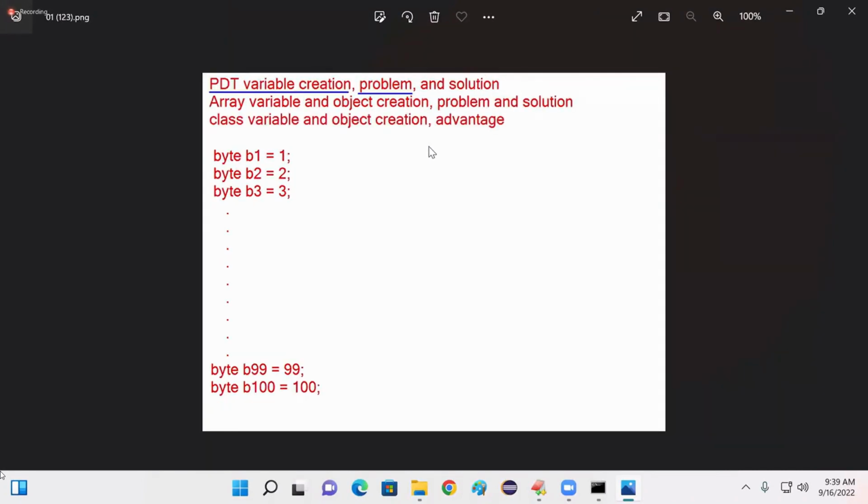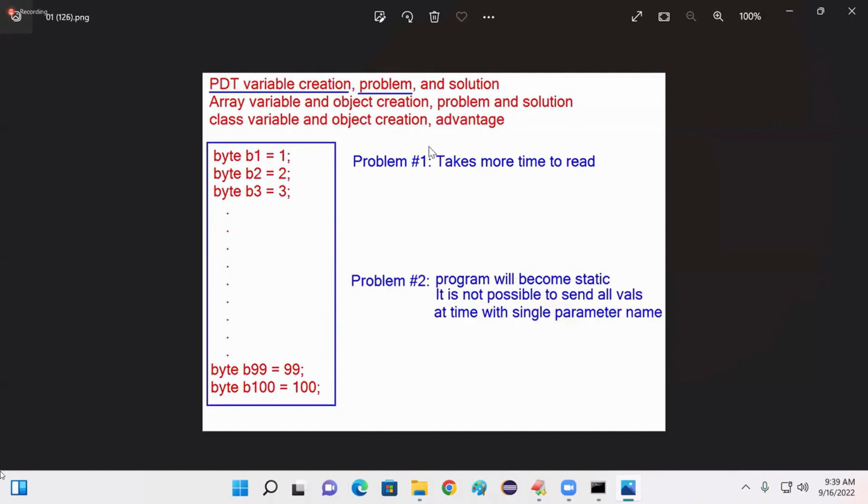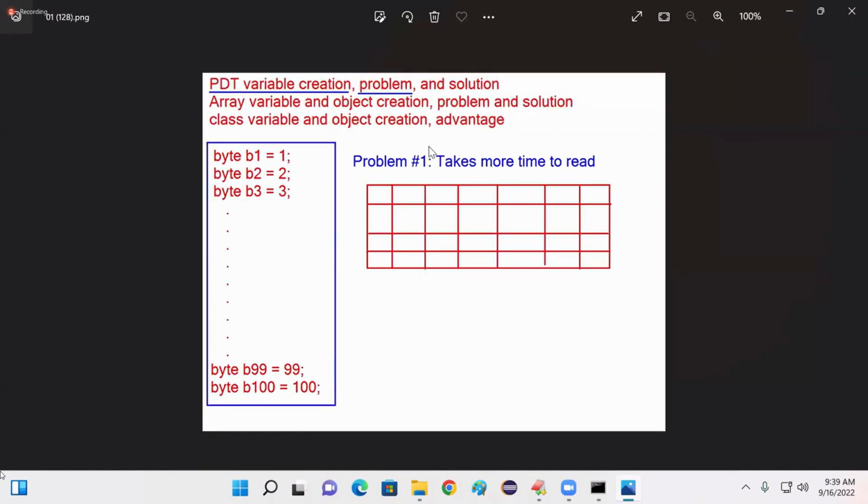When you create multiple variables, what is the problem now? Now all these variables are provided in memory in different locations. So when you want to read them, it takes more time. This is RAM memory. Across the RAM memory, in different places, this memory will be allocated. Next problem: the program will become what?